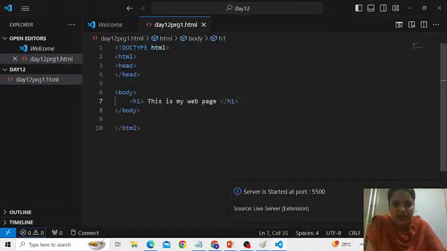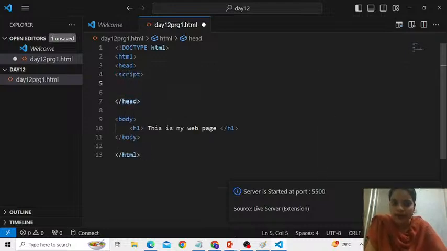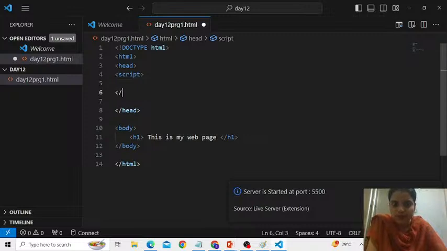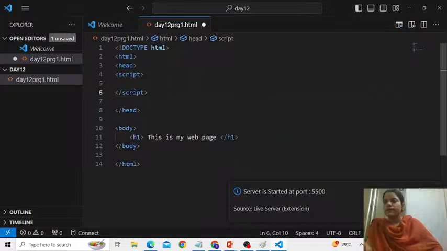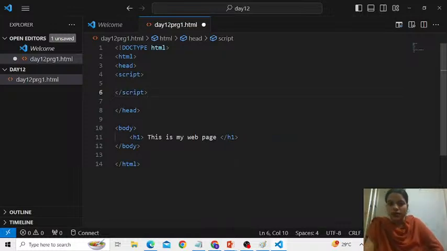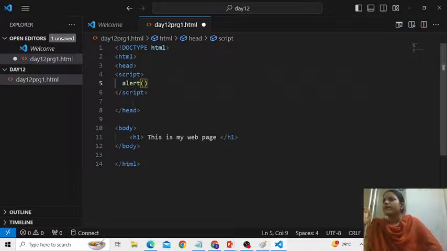So have a look, please. So this is head. Inside head, script starts and script closes. Script starts and the script closes. Fine. I just write one function here called alert. Alert is nothing but it shows a message using a pop-up box. It's a kind of notification.